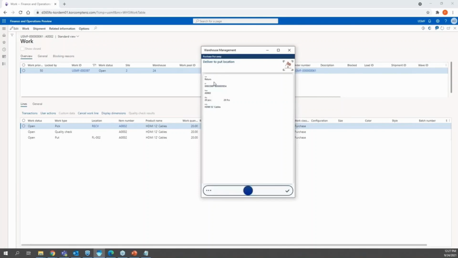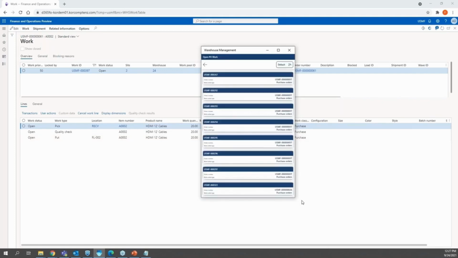Wow, the system has intelligently shown us to move the items to the return location. The put away work was generated to move the items to FL002, but as the worker has rejected the item, it is asking him to move it to the returns location instead of FL002. Perfect. That's all, so the put away was done.